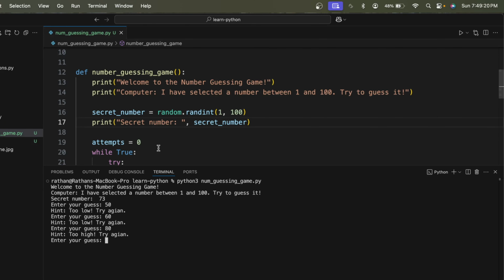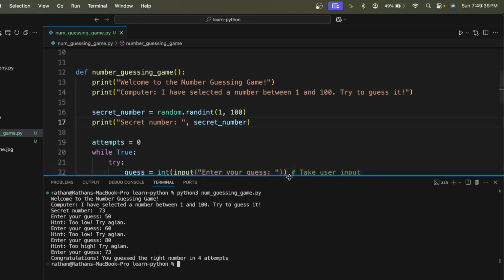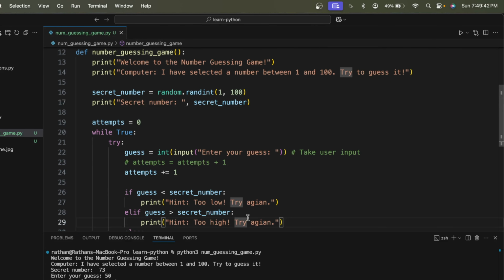You see, I have guessed three times, right? 1, 2, 3 times. Let me try to guess the correct number, 73. Perfect. You can see I guessed four times, and congratulations, you guessed the right number in 4 attempts, right? So this is how you can make such logic.